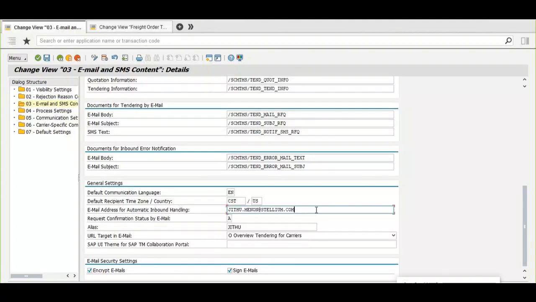which will be used as a recipient ID when carriers are responding to the tenders by mail.